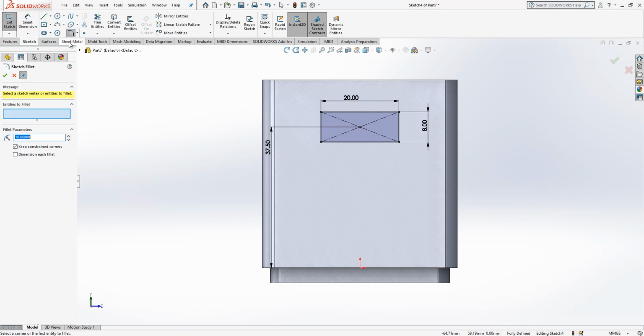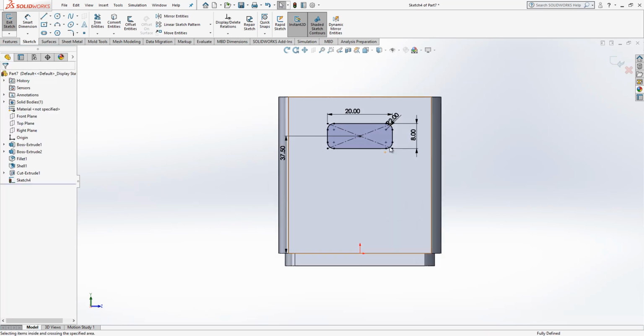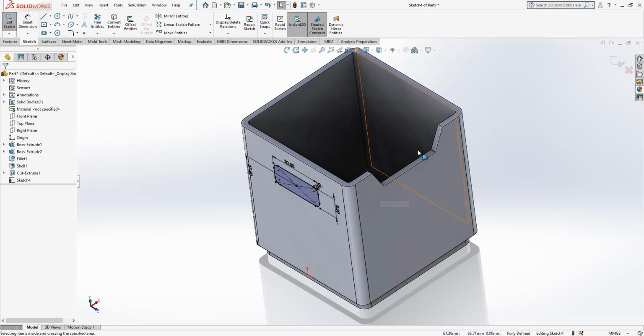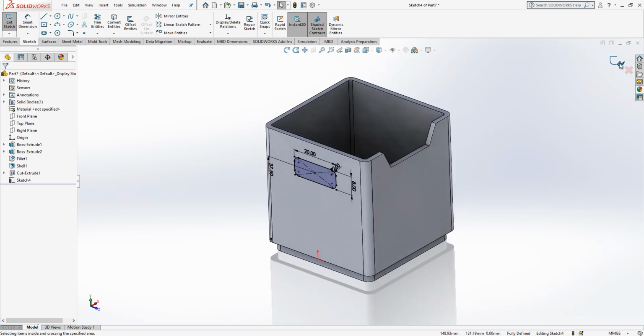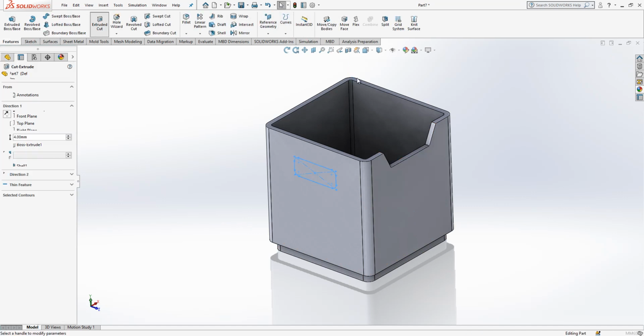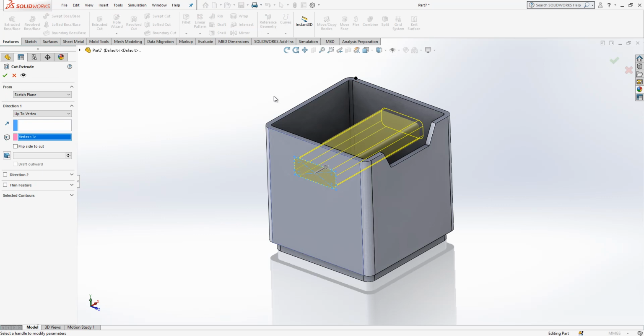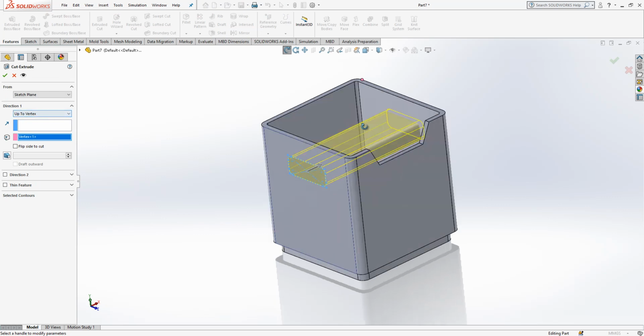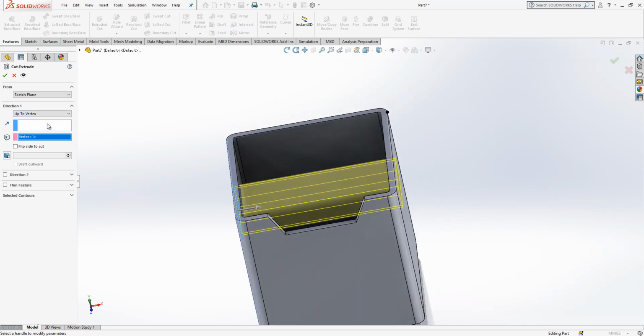37.5. I pick here sketch fillet. 2, select everything, close it, and operation is done. We close this, sketch, extrude. If you pick this point, up to vertex will be selected. That means till that point it will move.